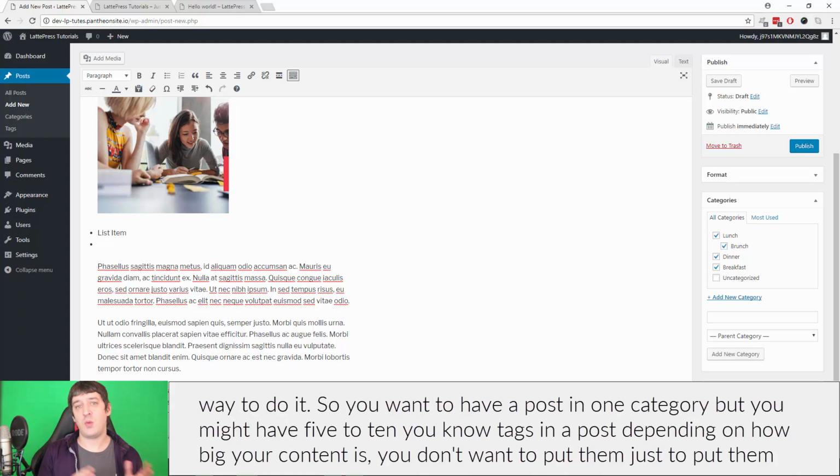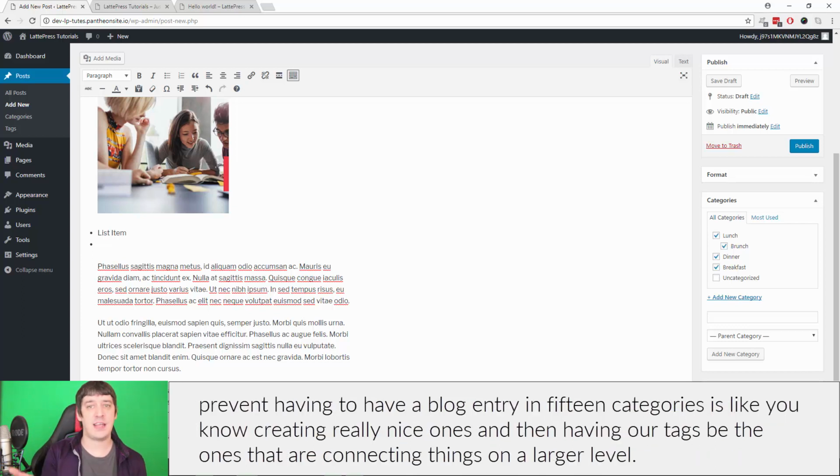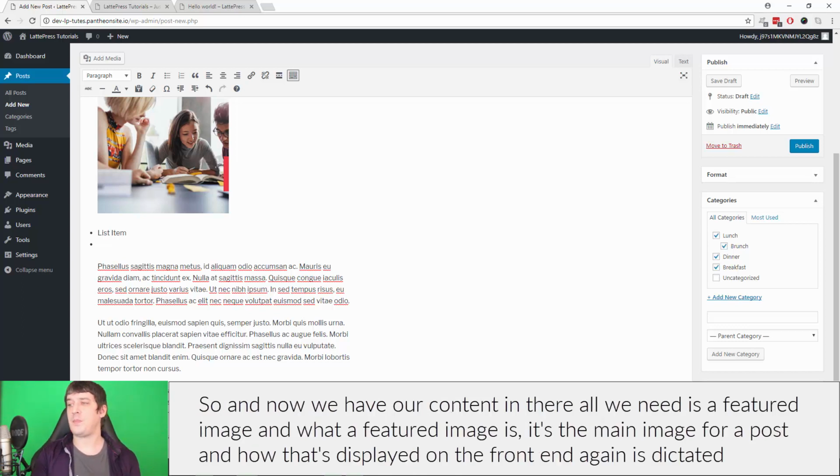So we want to have a post in one category, but you might have 5 to 10 tags in a post, depending on how big your content is. You don't want to put them just to put them, but it's a good way for people to navigate through your site quickly into topics that they're interested in, which may span more than one category. And that's how we prevent having to have a blog entry in 15 categories, by creating really nice ones and then having our tags be the ones that are connecting things on a larger level.